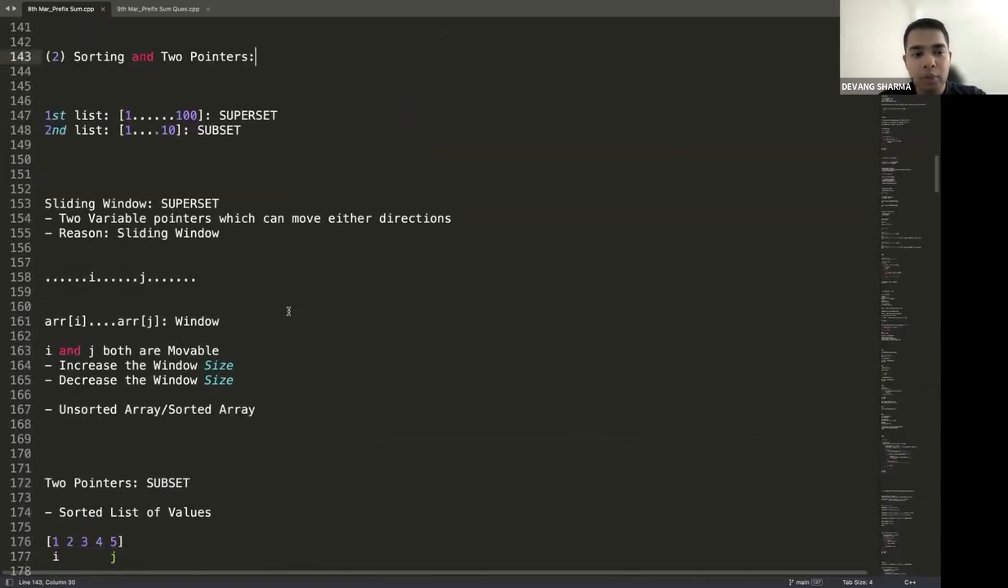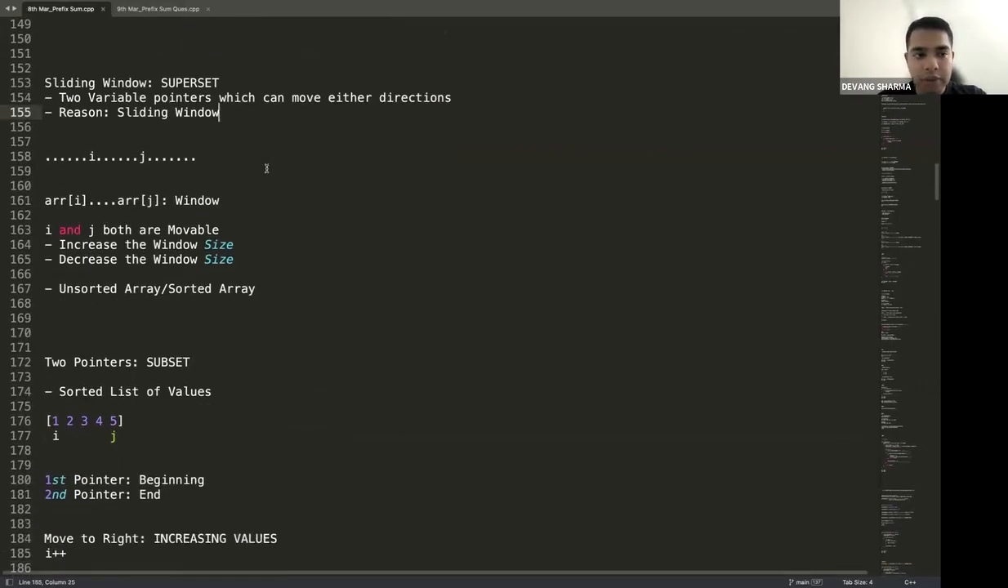Then you have sorting and two pointers. So what does sorting and two pointers mean? Before going to the sorting and two pointers approach, I first covered the sliding window and the two pointers part. What is sliding window in general? Sliding window is a superset of the algorithm and two pointers is a subset of the algorithm. What do you mean by that?